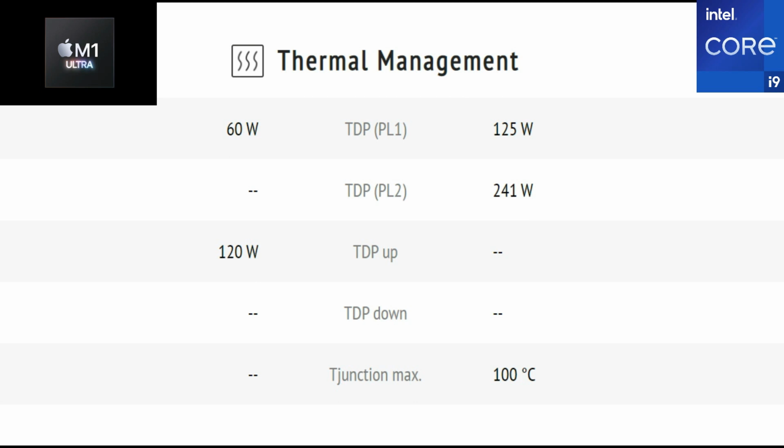Intel Core i9 processor, the base TDP is 125 watts, whereas max is 241 watts. That's a huge power consumption here. Talking about the Apple M1 Ultra, we have around 60 watts as you can see base and up to 120 watts.